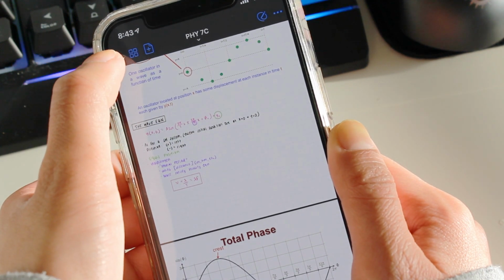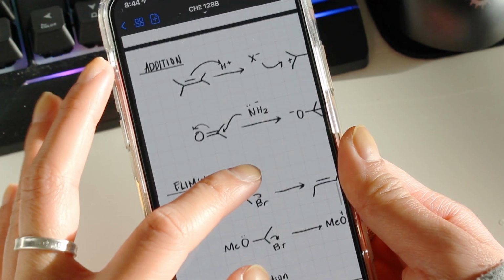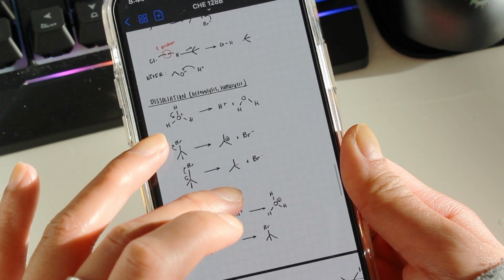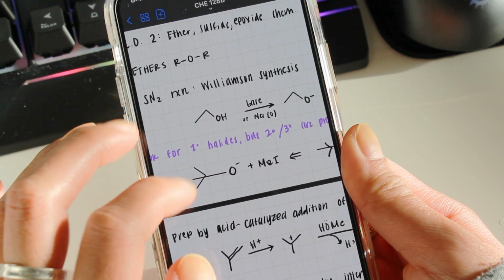So I really like this if you need to study or just need to refer to a certain type of note for a quick second and you don't have your iPad on you. This is a really great option to get your notes on the go anywhere you are.